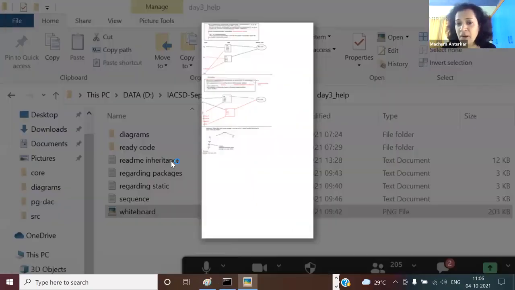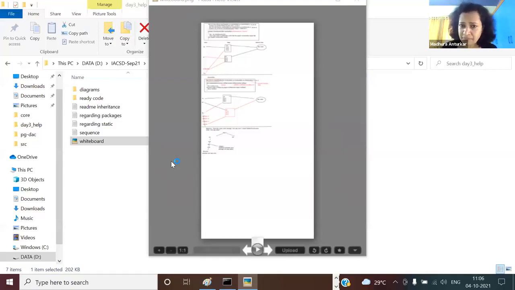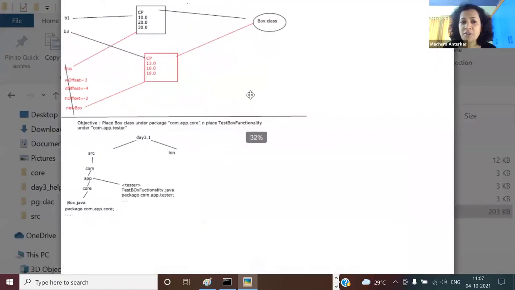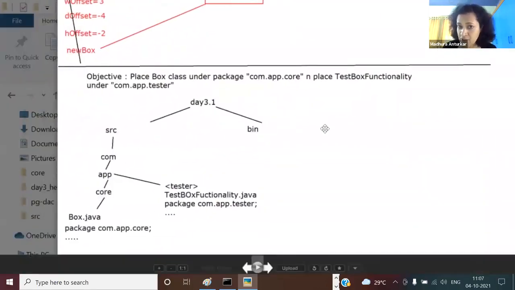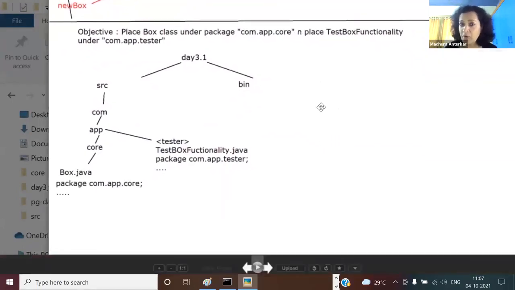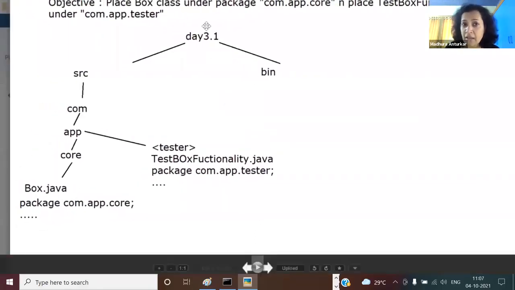So for those who are trying parallelly or the others, for the conceptual thing, you don't require to actually code. The package structure is completely mapped to folder structure. When we talk about creating a package class, the package names are mapped to the folder names. So this is what we had created under today's folder, src, com app core, and under that we had stored box.java, and the package is com.app.core.